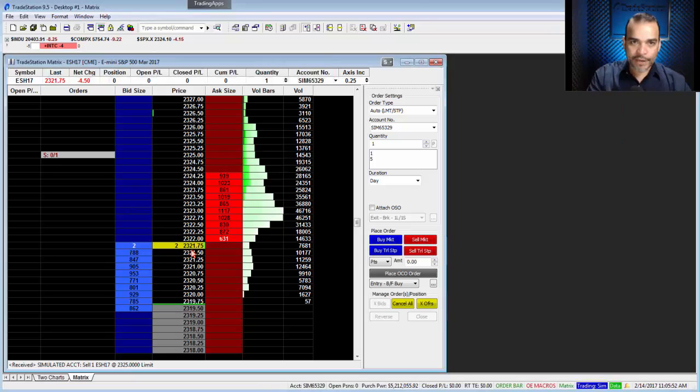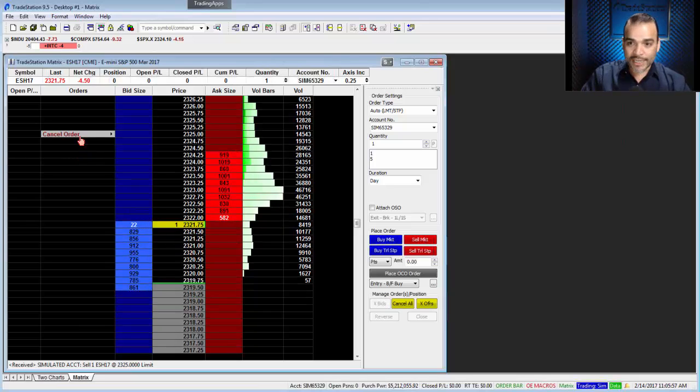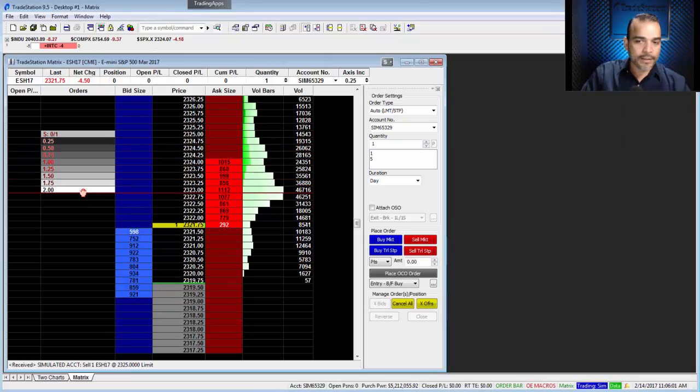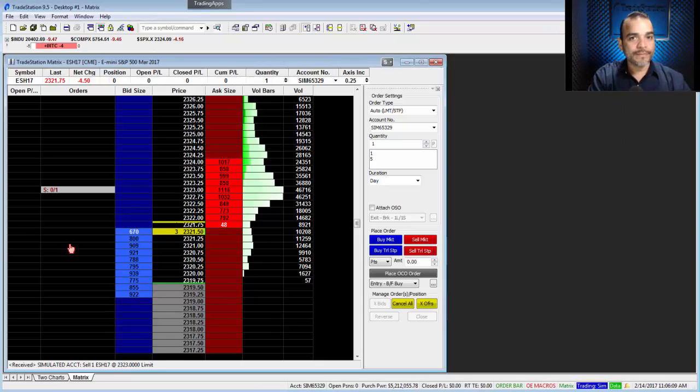Matrix makes it very simple by allowing you to click and drag that order to different locations. I'm going to click that order and drag it over here to 23.23. Notice that I'm just clicking and dragging. It's a total of 2-point difference. I can see it right there. As soon as I release the mouse button, the order's moved. Click and drag allows you to change any order from one price to the next.